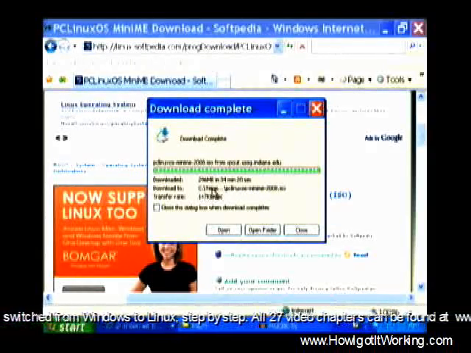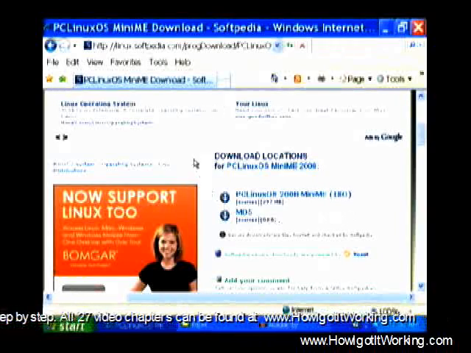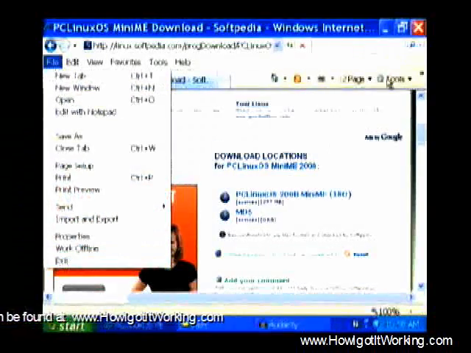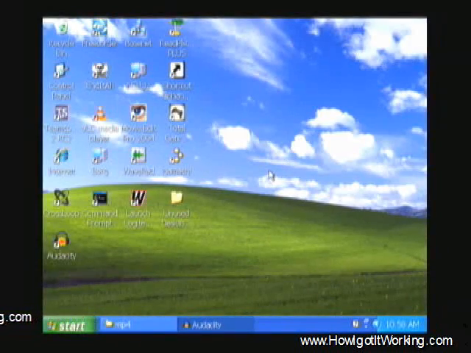I'm going to close this dialog box. Done with my browser for the moment, so I'm going to close it. I could do that with File, Exit, or I could do it from up here with the X button. Here we are back at our desktop where we started out. We've got our file.